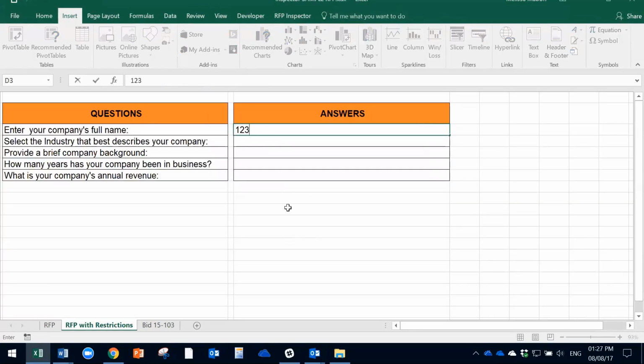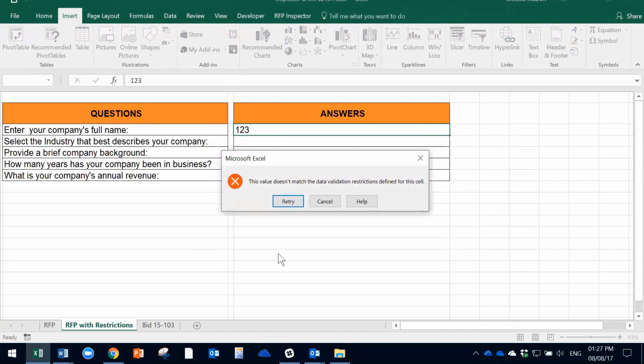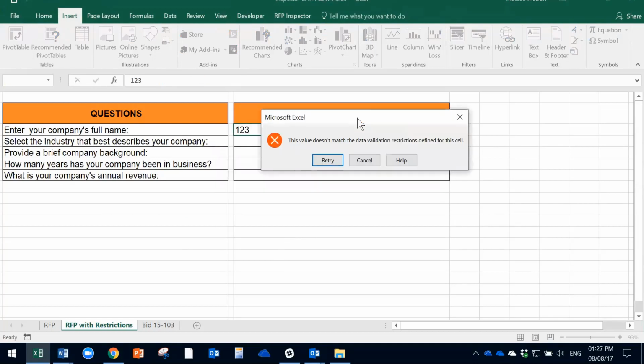Let me do 2, 3. Is that going to work? No, it still is not. It still does not match the restrictions. And again, I have no idea what the restrictions are. Really, really frustrating. So how do these restrictions get applied to cells?